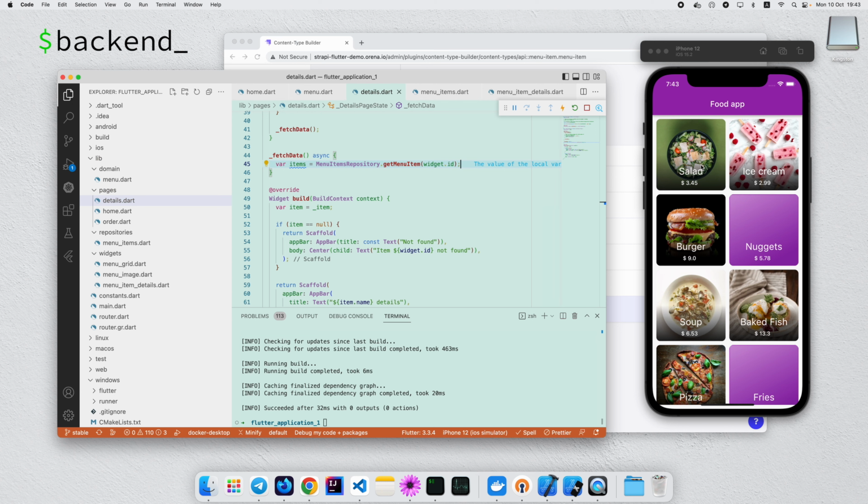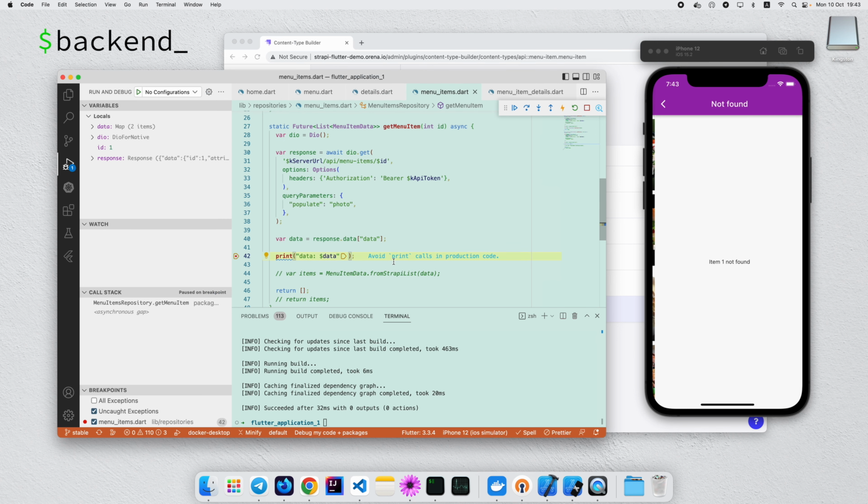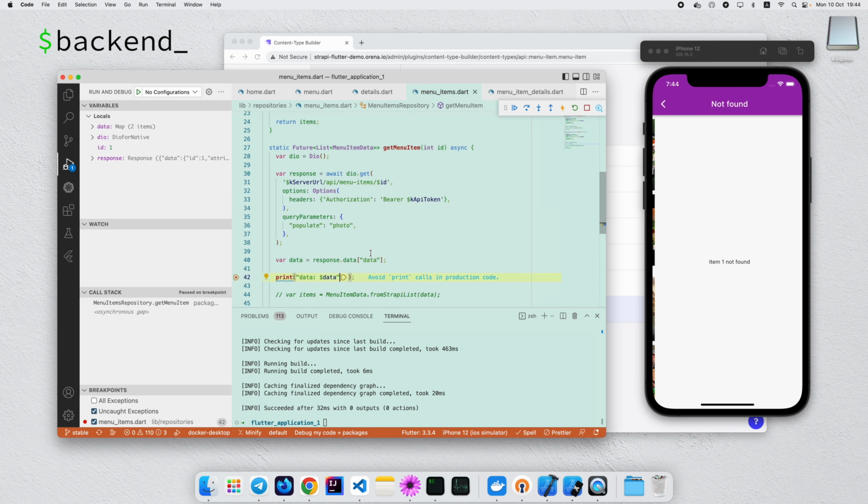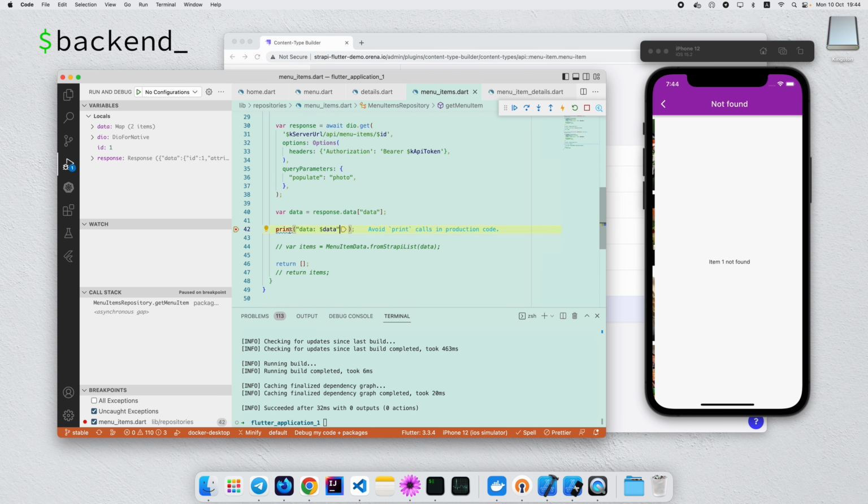And then if we were to click on a salad, for example, I can see that a breakpoint worked. So let's see what's in our data. As you can see now, our data is not an array, but instead one JSON object with fields ID and attributes. Previously, when we were fetching menu items or using a menu items endpoint, our response was a list of objects with ID and attributes. Now it is just one single object.